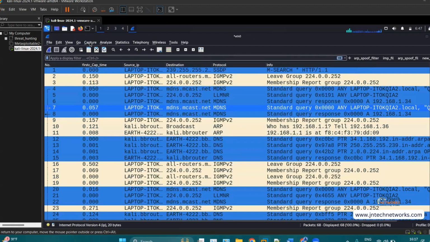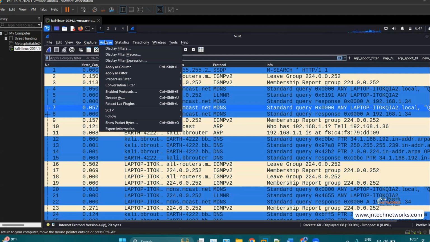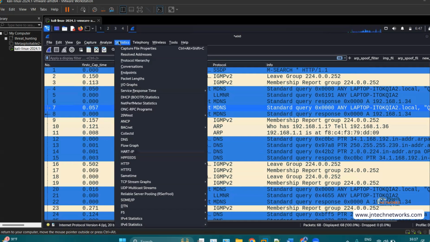Then next we have this capture. In this we can start, stop, and restart. And here we have these capture filters, which we will discuss later. Then we have this refresh interfaces. Then we have this analyze. In the analyze, we have display filters. Now this window and this window, which is statistics, are mainly for analysis purposes.